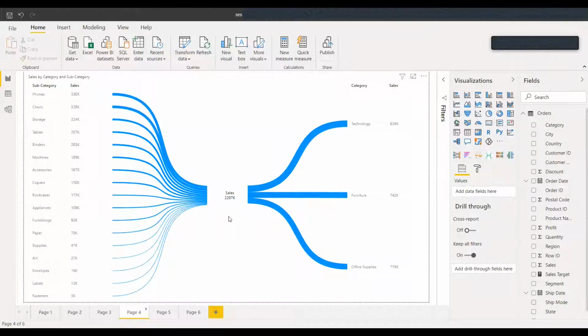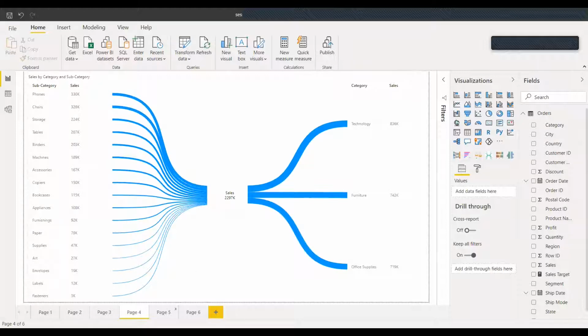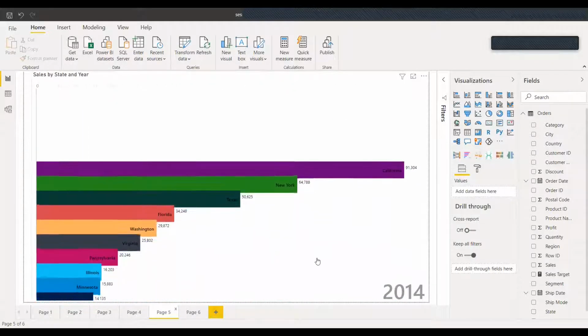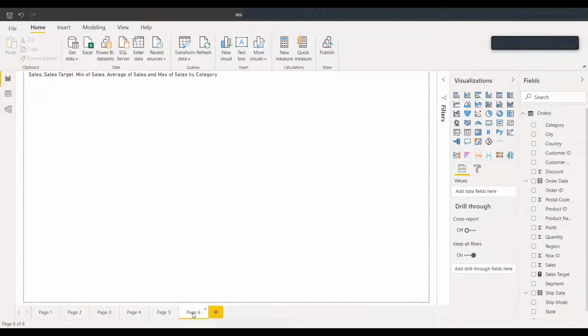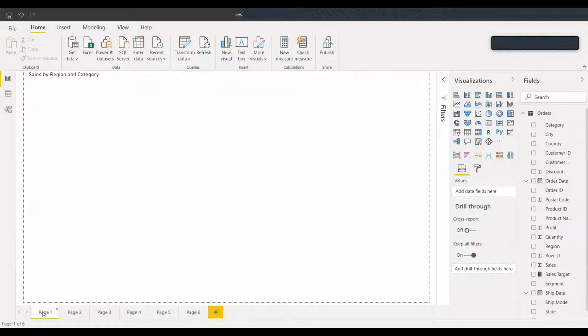Then we'll have this bow tie chart. And then this is the run chart, and the last one is this bullet chart. So today we'll make these 6 charts.